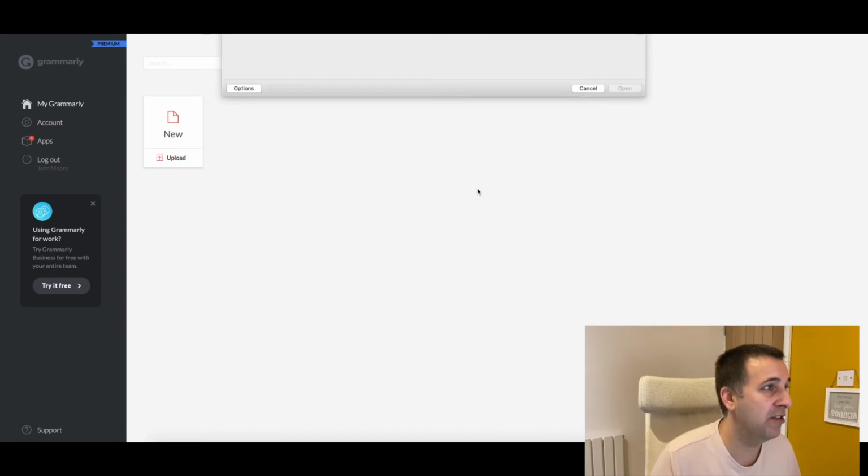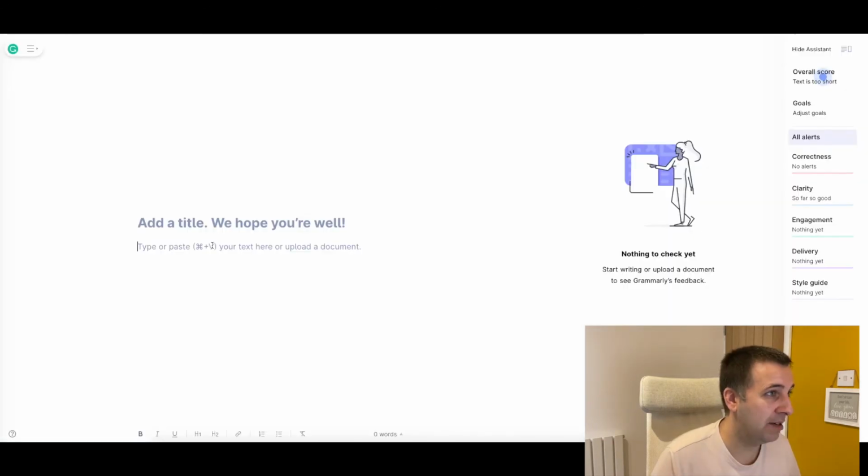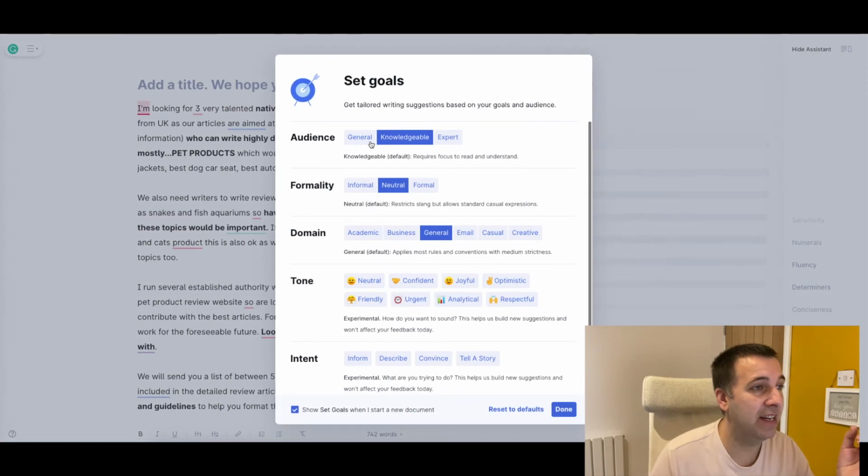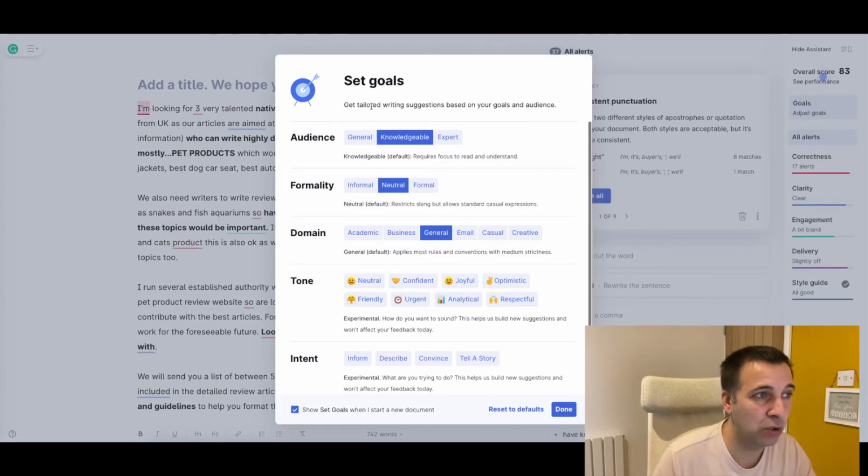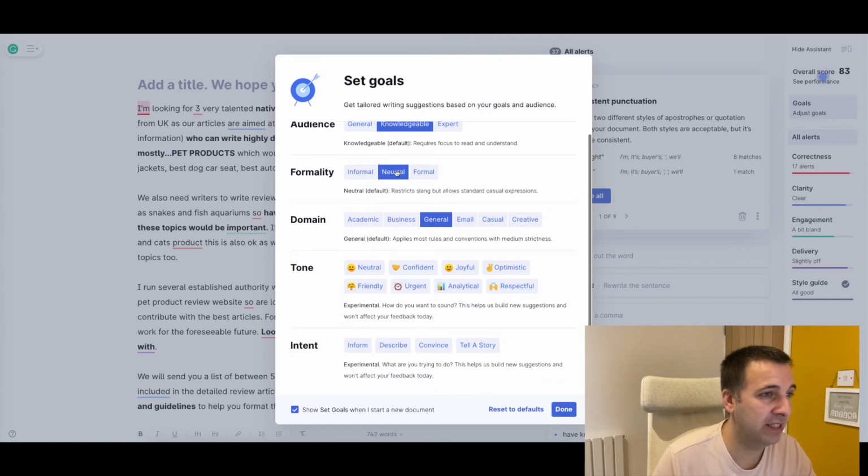If I just click on new, I can paste that in there, and then it gives you the option to set goals. So for example, the audience by default is knowledgeable, but depending on which one you want to choose, you can set your goals. I usually go with neutral for this. Domain, I usually go with general. For the tone, you could go for something like friendly. Intent is to inform, I suppose.